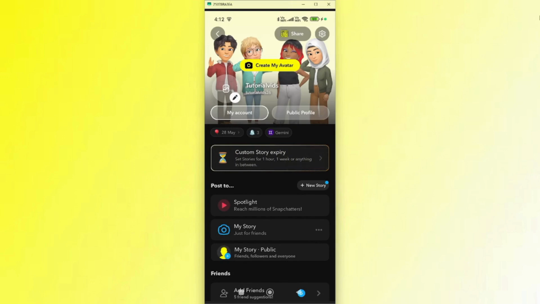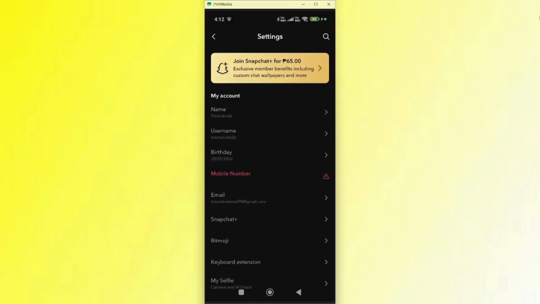Now look for the Settings option. Tap on the gear icon located in the top right corner of your profile screen. This will take you to the Settings menu where you can manage various aspects of your Snapchat account.